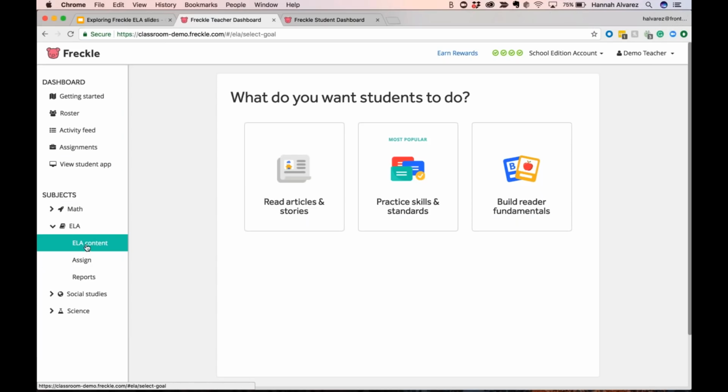I've just selected ELA. And from here, I can choose what I want students to do. If I want them to read articles and stories, if I want them to practice specific skills, or if I want to build reader fundamentals, which is going to be those K-2 skills. Right now, let's look at articles and stories.